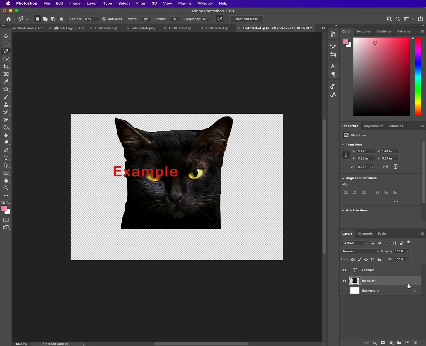Okay, and Command D will deselect it. Command Shift 4 will let you take a screenshot so you can turn it in.